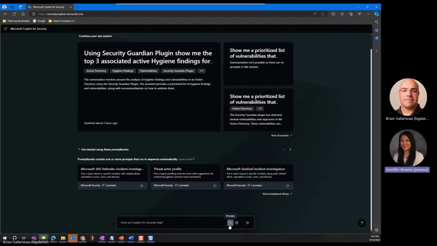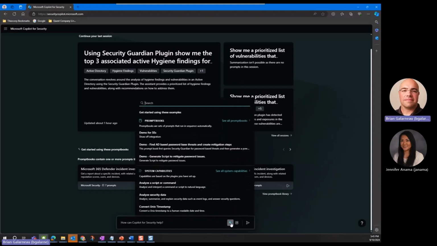Easy enough, but what's a prompt, Brian? Well, Jen, in this prompt bar, we can either type a sentence that we want answered or a question and have Copilot answer it for us. We can also build out prompt books, which are sets of prompts that run in a specific sequence automatically. You can have as many or as few prompts as you want. We also have system capabilities or skills built into the plugin that allow you to choose a skill and it will run a prompt for you in that capability.